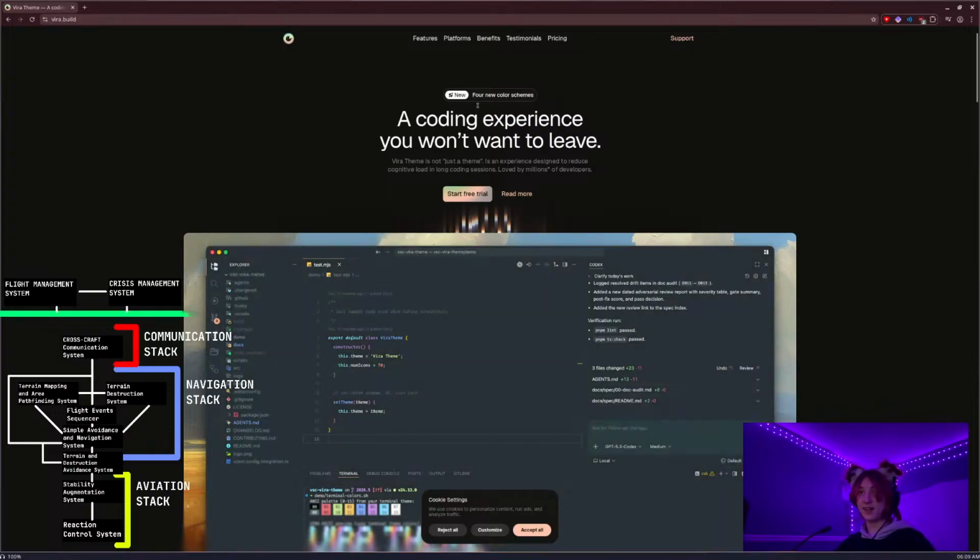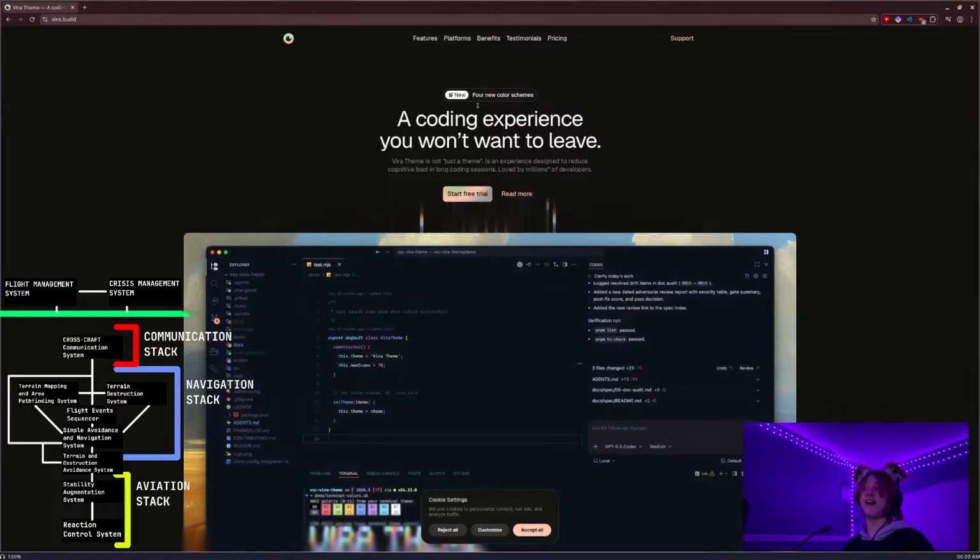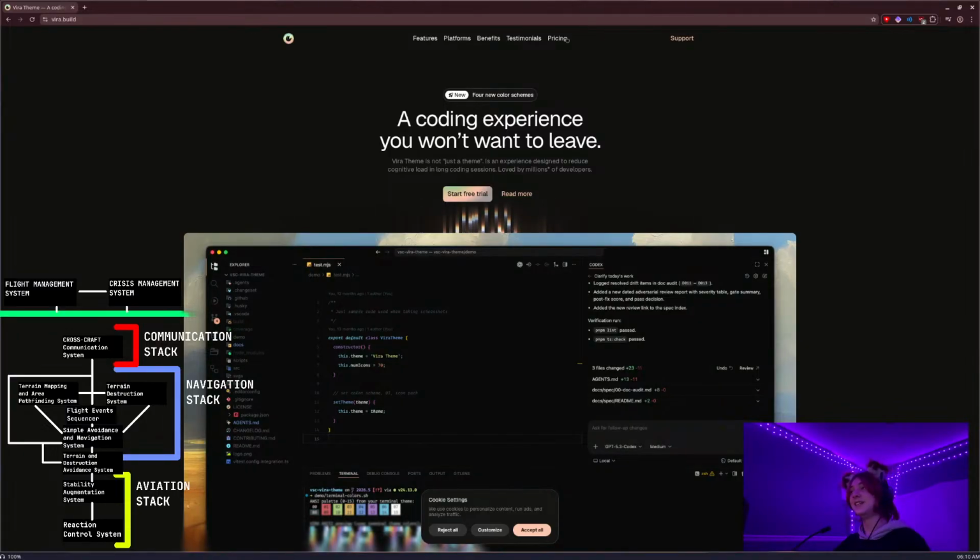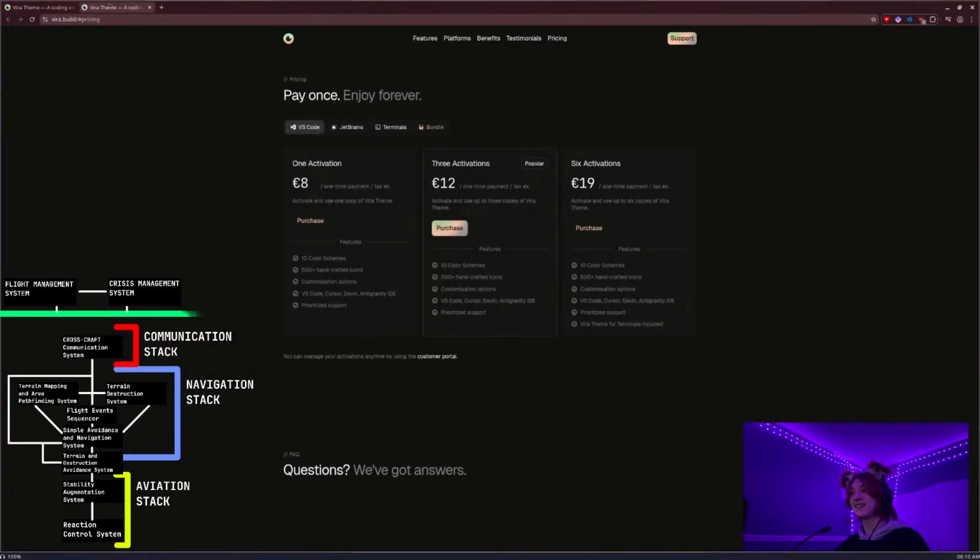I really hope this is a one-time payment thing and not a subscription for a theme, because that would be actually crazy if I had to pay a subscription for a Visual Studio Code theme. That would be ridiculous. $10 color schemes. I'm about to buy this. I have enough money. Hold on.